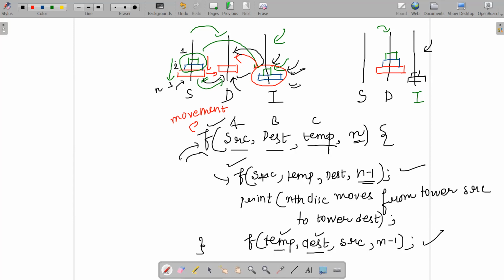One, from the source, the topmost n minus 1 disks would be going from the source to the temporary intermediary tower. Then whatever is the bottommost disk in the source, I'm going to shift that to the destination. And then another task is left: whatever n minus 1 disks I am left with in the intermediary, move them back to the destination. The rest, recursion will handle on its own.